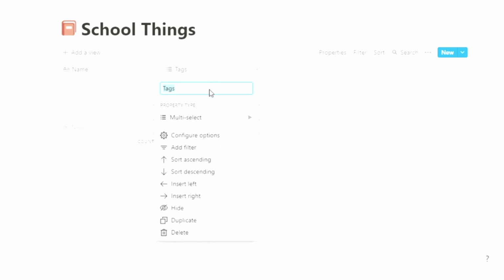Fourth, scroll down the page and choose the Table option. Fifth, fill in the very top columns with names.